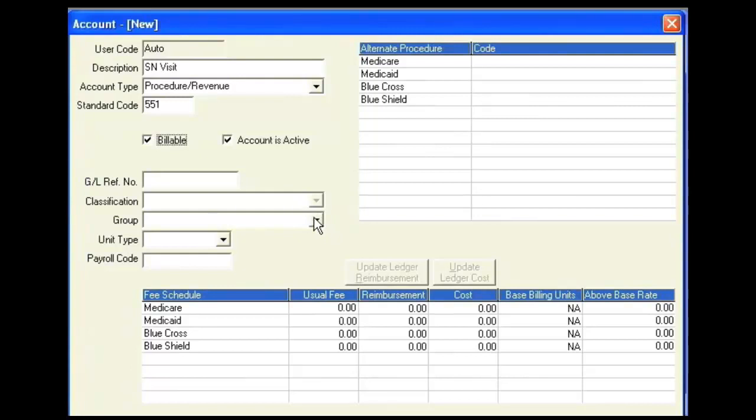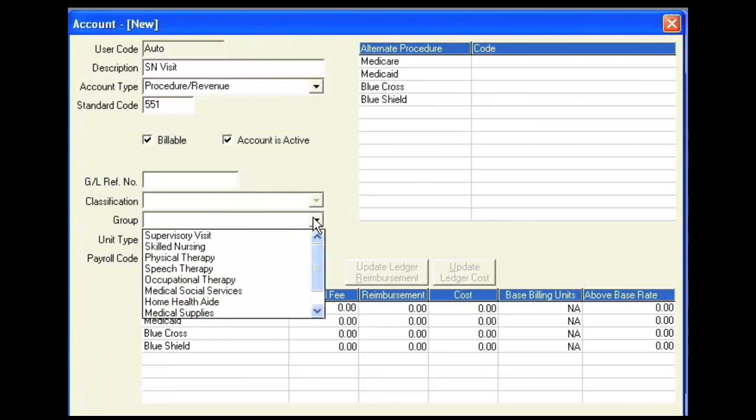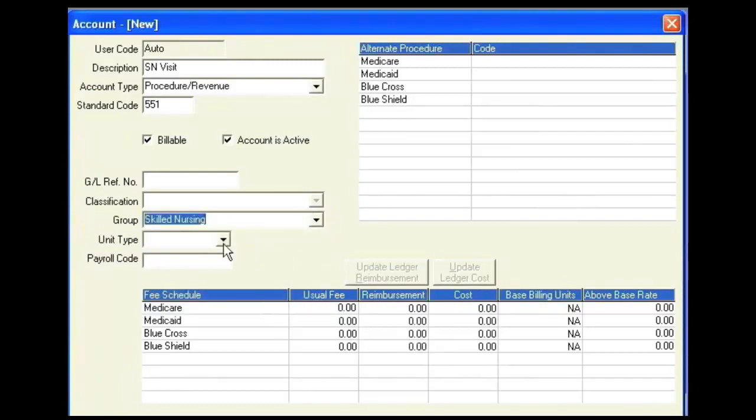Then enter in the group for the account. Since this is a skilled nursing visit, I will attach this to the skilled nursing group. Then select the unit type. Since this is a normal visit, I will choose visit as the unit type. There are many other types such as hourly visits, and you can create a separate account for those types of visits. Just make sure the description notes that it is an hourly visit so there is no confusion when selecting visit types in the scheduler.